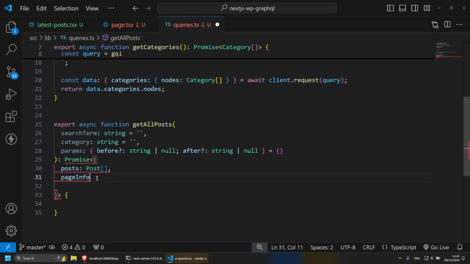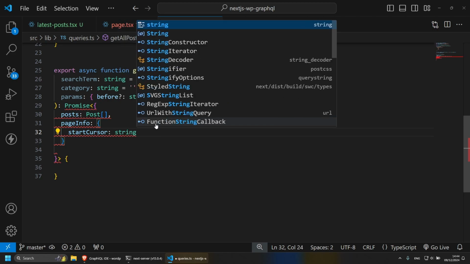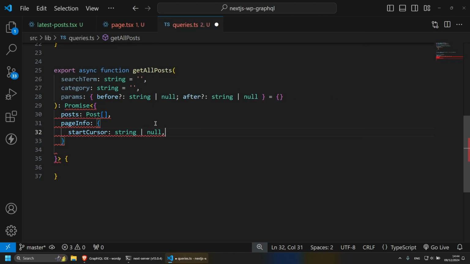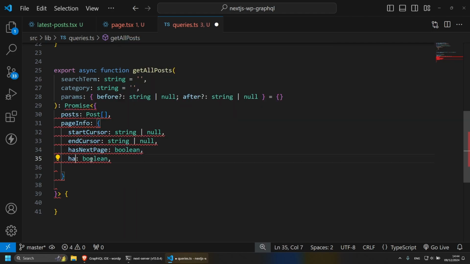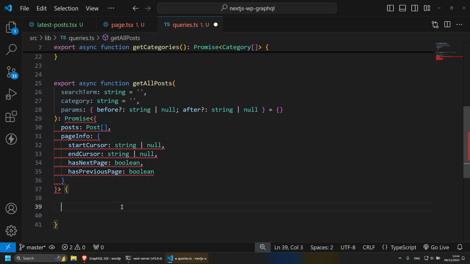So page info, let me go down so you can see a little bit better. startCursor, string or null. Let's copy this, and endCursor, string or null, hasNextPage, this is going to be boolean, and then we can copy this and put hasPreviousPage, and this is going to be boolean as well. The next thing that we need to do is make sure that we grab the search and trim it.